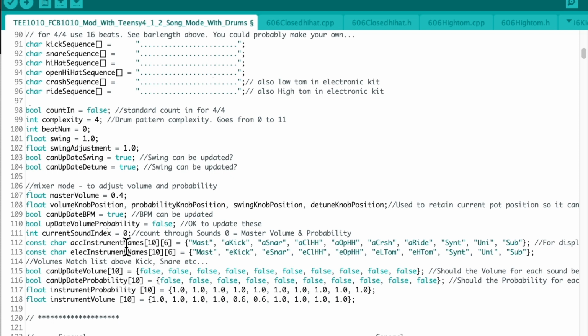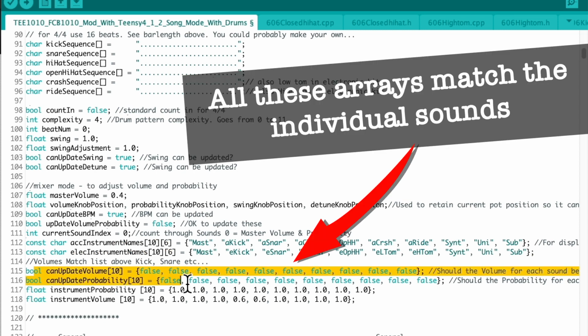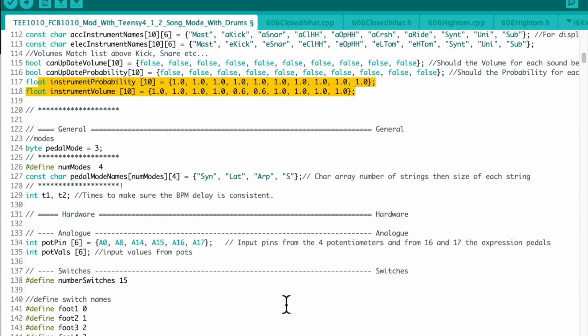What sound we're actually going through when we're mixing, and here we've just got lists of the names to display when we're going through the mixer mode. These two things here are for probabilities and volumes to determine whether they can be changed or not, and these two arrays are to store the values for those things. Okay, notice I've changed this sol node to just S because I was running out of space for things on the screen, so I've changed that just to S instead, so SNG.